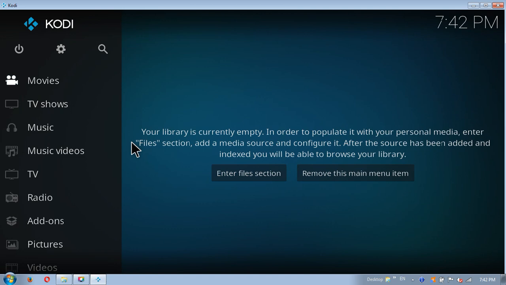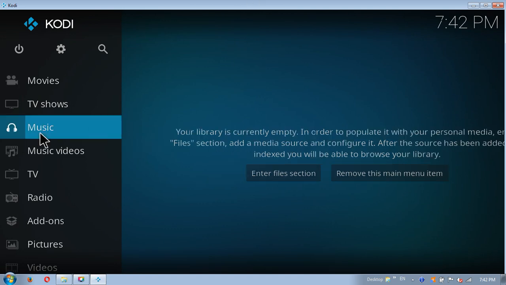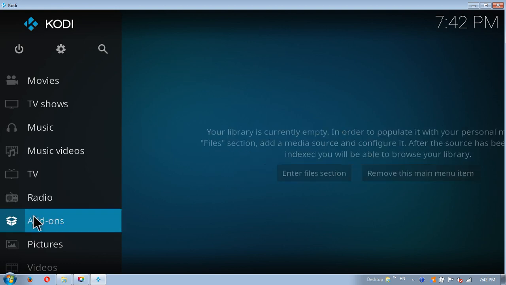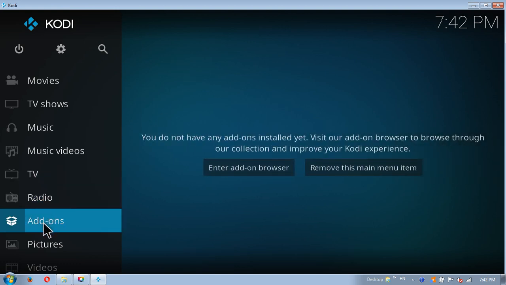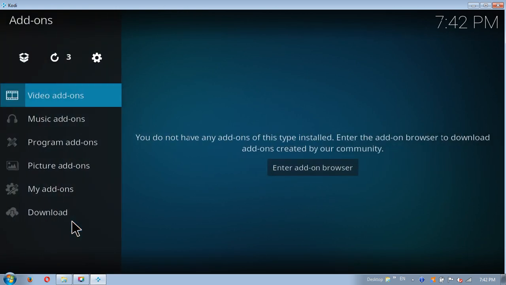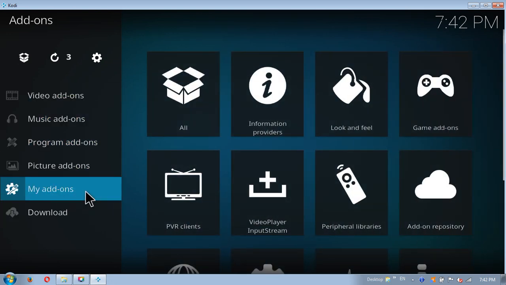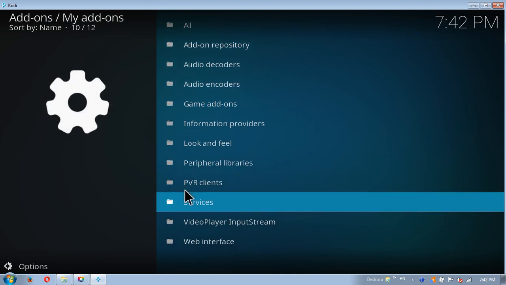So here I have started Kodi. I have installed Kodi 17.4 Krypton. First of all, I'll go to add-ons. You may see here, click on it. In add-ons you have different types of add-ons. I'll go to my add-ons.